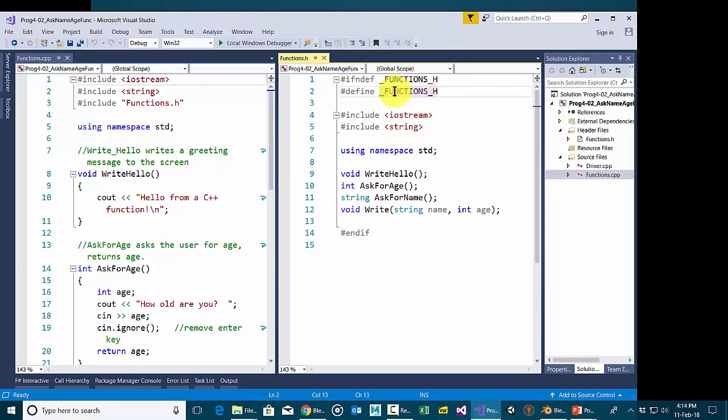And the convention is that for the identifier, you use an underscore, then the name of your file in all caps with an underscore instead of a dot. The reason we follow this convention is that way no two files in your project will have the same include guard identifier, and so that'll prevent you from accidentally defining the same identifier for two different function files.